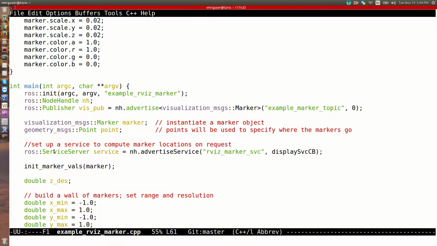And then we are going to set up this service server to get information from the client and set the height. So we have a regular service server, and here we're going to work with this service topic, Arvis marker service. And it is in this callback where we are going to adjust the plane's height. Okay, so we take this marker and then we're going to initialize it. So let's look for this function.